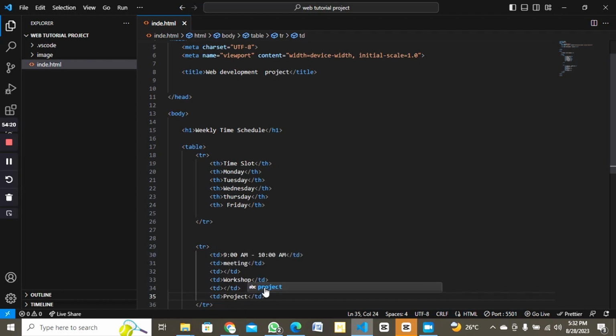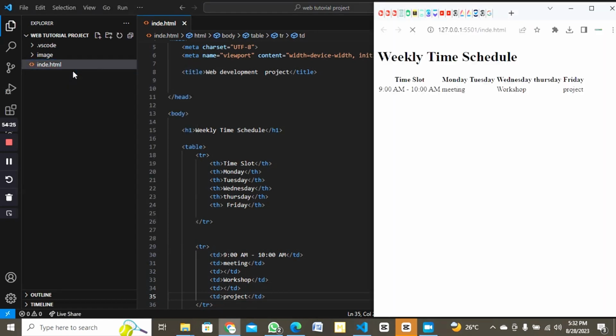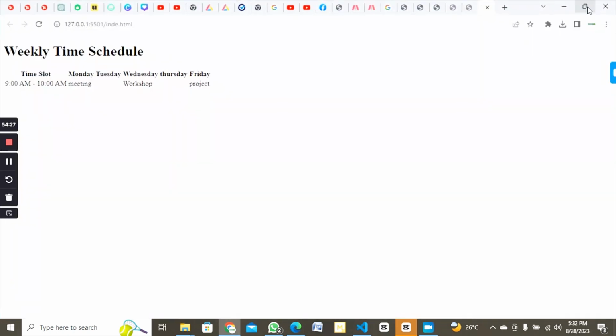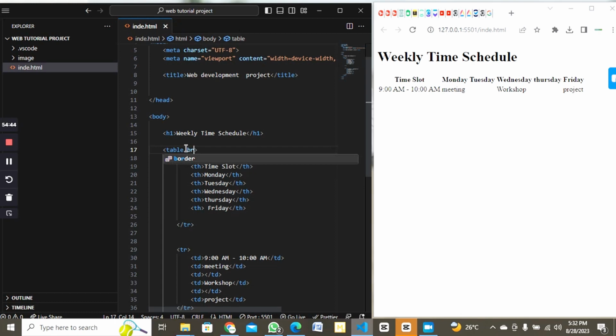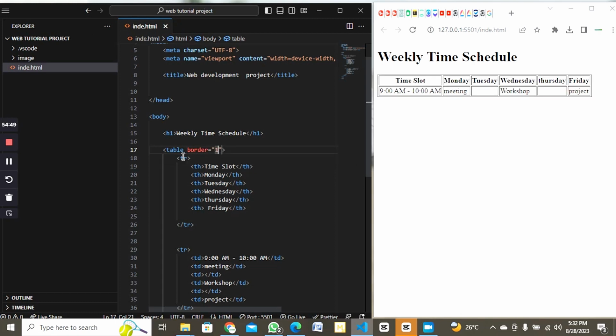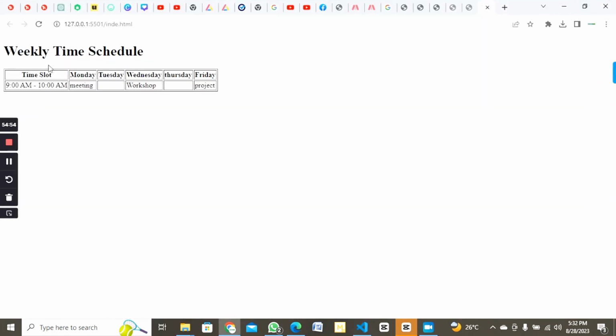All right, so let's view what we have. You can see exactly what I have here now. What I'm going to do is add the border. The border should be 1. Having the border now, you can see what I have here. This is how you can create the table to look the way you want.